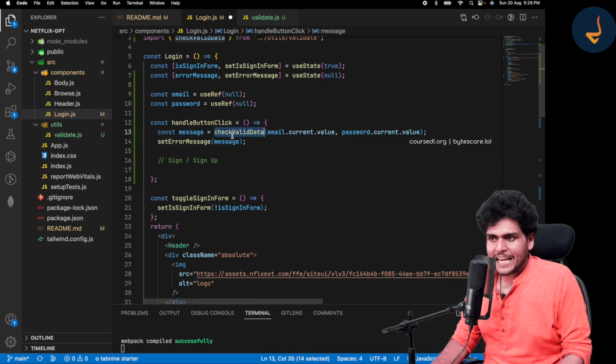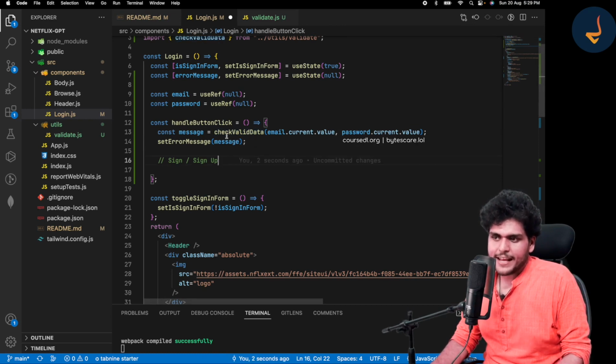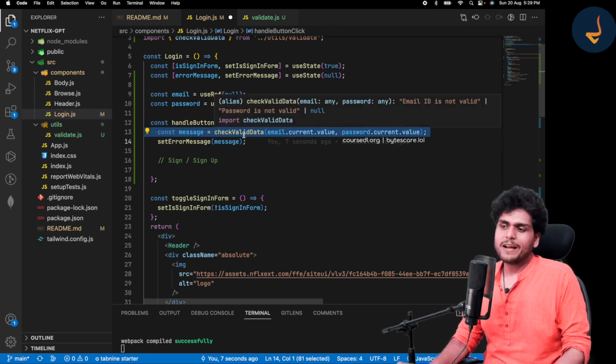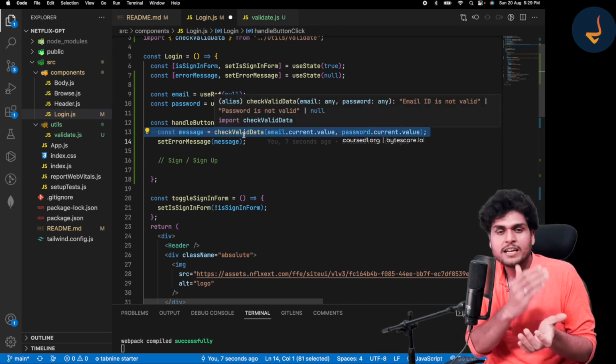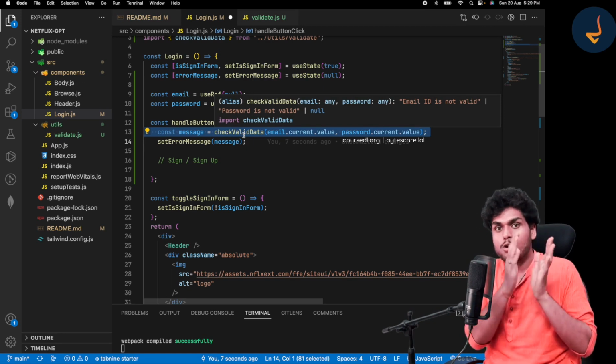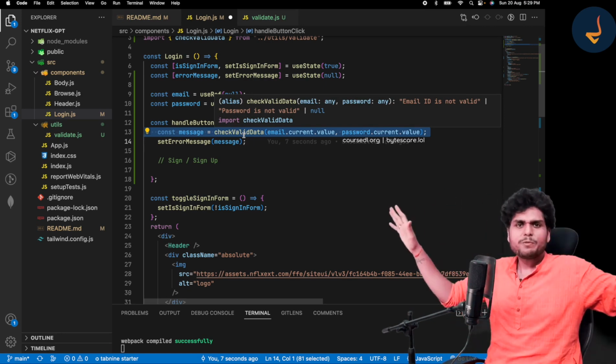So, that is why I created a separate check validate function in a separate file. Now my validation is just one line over here, right? In one line, I have validated my email ID and password. And this is how you can handle your email ID, password validation, form validation, however many fields you have.